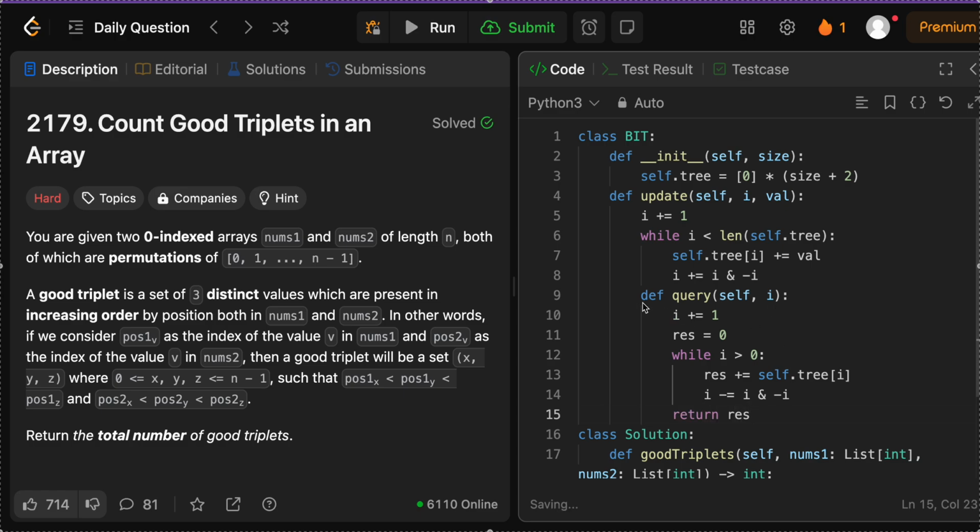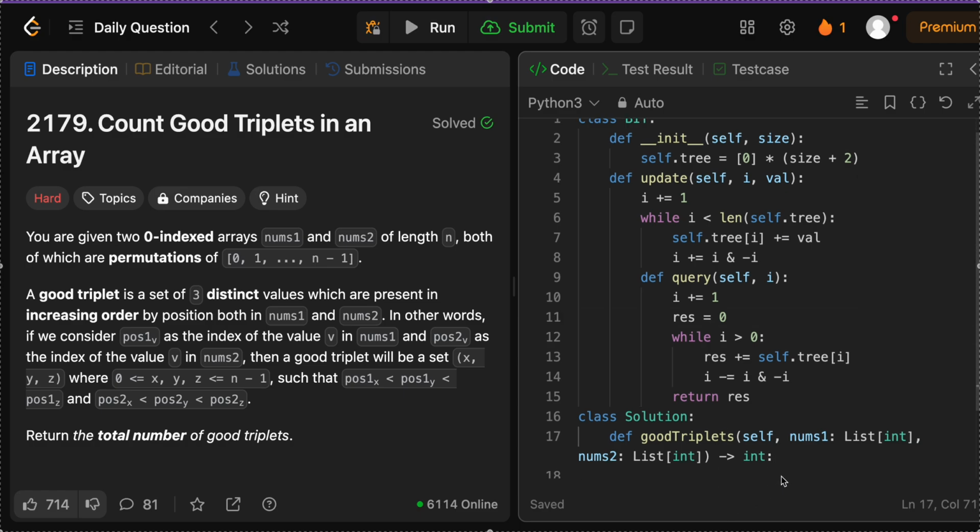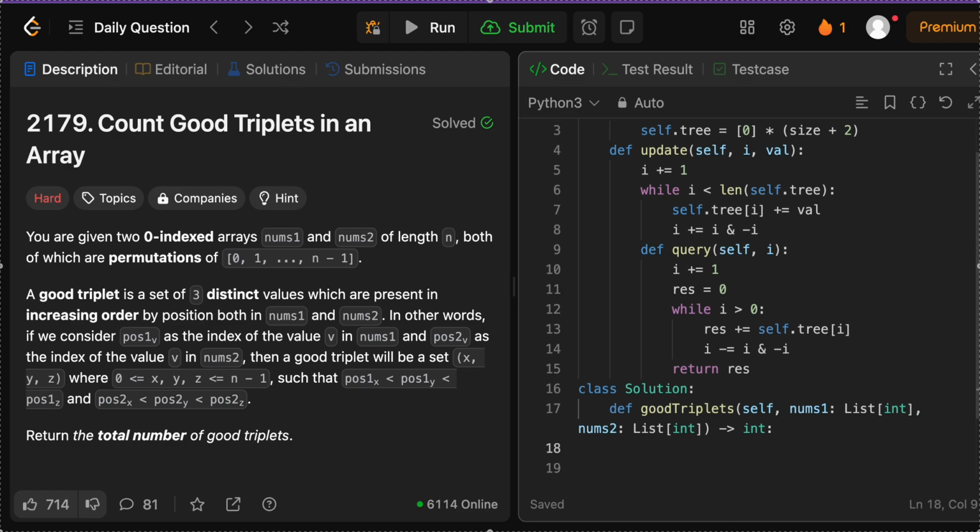So here, again, this is the main query method or query function in this BIT class, where we're returning the prefix sum from index 0 to I in the tree, right? And we're basically adding up all the relevant values while moving up the tree across those indices. So that's actually it for the BIT class here. Now let's move on to the main class, and more importantly, the main function here, right? And the goodTriplets class solution that Leetcode actually provides to you, right?